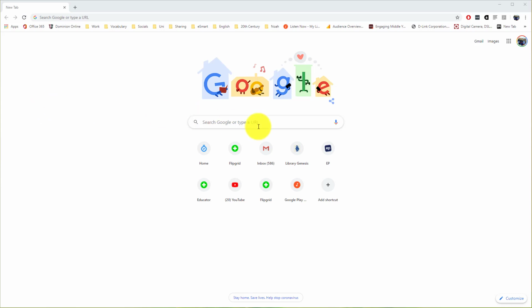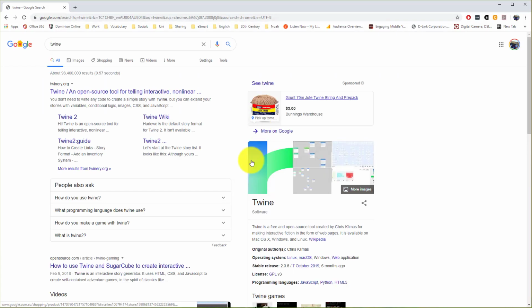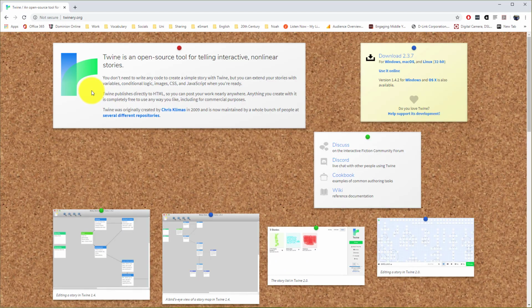So here's a little video showing you how to install Twine and how to start using it as well. So you're just going to Google Twine, or click on the link, and what you're looking for is twinery.org, an open source tool for telling interactive non-linear stories. So we're going to click on that link.